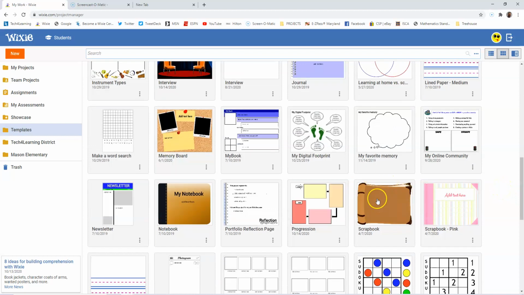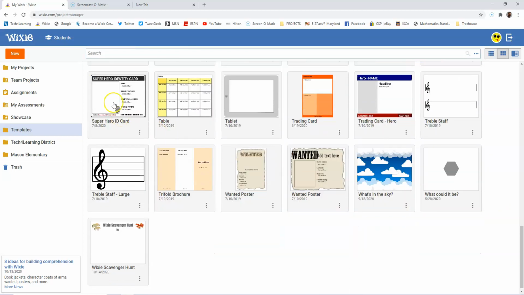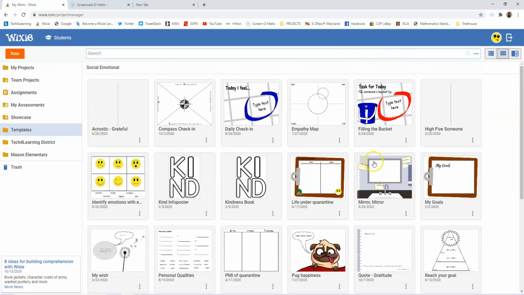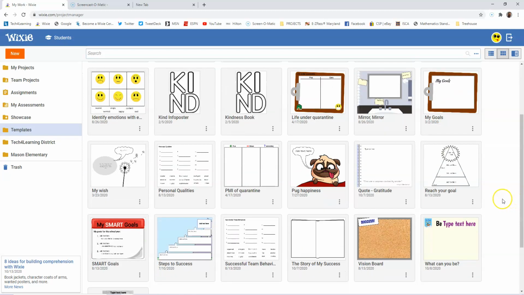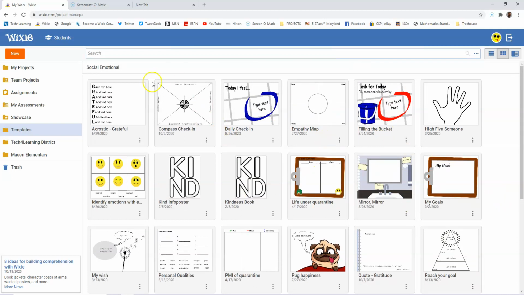Bookmarks. There's journals. These are nice because this is a cover page with inside. So even yourself, you may end up making journals. Superhero ID cards. All sorts of great things here. And then I would also, this is probably important too, social emotional. We're doing more and more social emotional templates because right now in particular you're trying to connect to your kids, and this is some nice stuff here. So look at these as well.